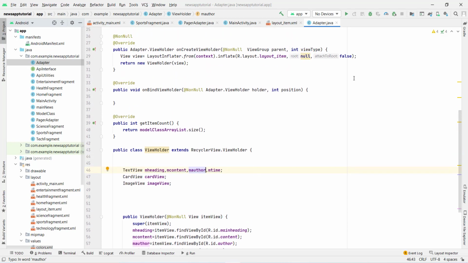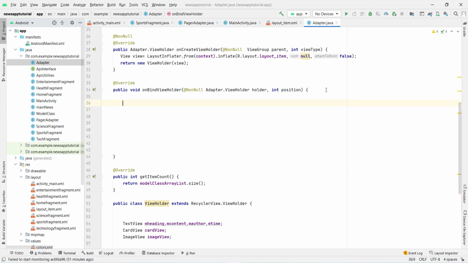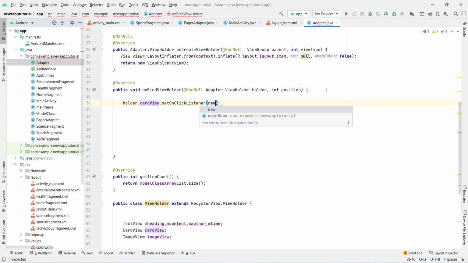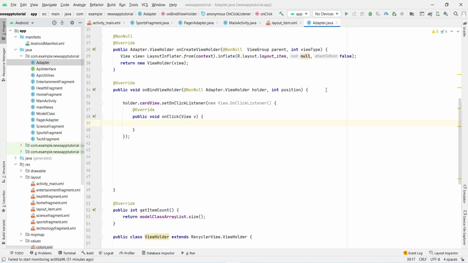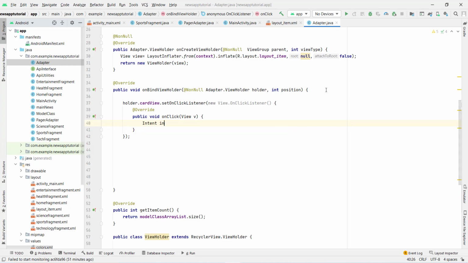Now we have to write the code inside our onBindViewHolder. Why do we need onBindViewHolder? Because we have to set the data according to our item, or we can say according to our position. So how can we set this? First of all, let us suppose someone clicks on the card, then we have to open the new activity. So holder.setOnClickListener, then new, then capital O, and press enter. Inside this we have to use an intent to move the user from this activity to another activity.